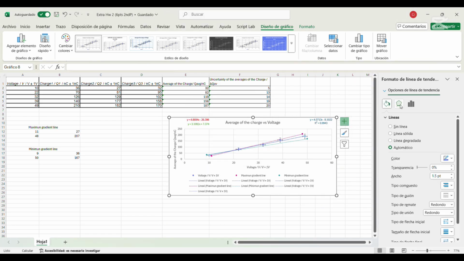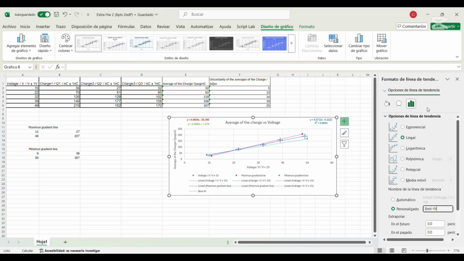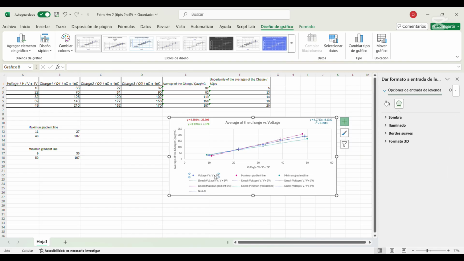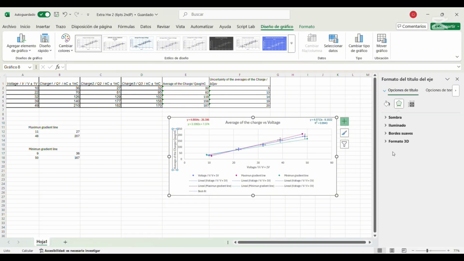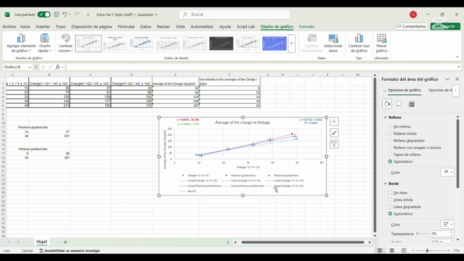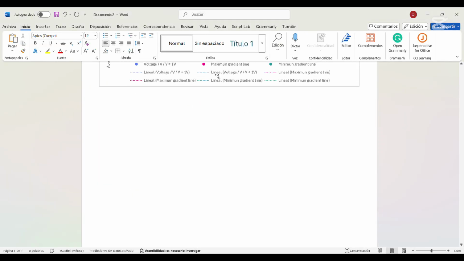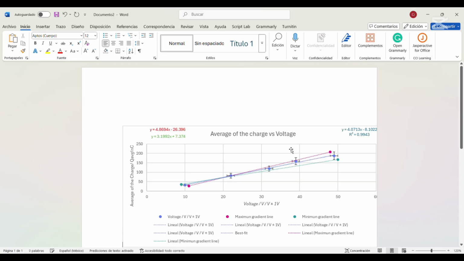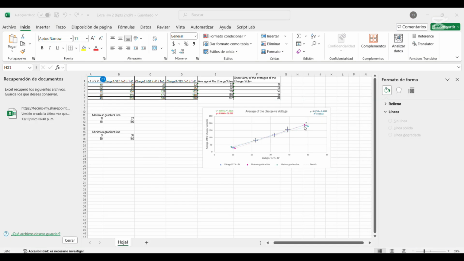We are going to repeat this process with the minimum gradient line. We put plus, we scroll down, and we get the equation. We place it below the maximum, and I want to make it green. And we also have to change the one of the best fit line. So now that we have this, we have to get rid of the extra lines that were made because of other assumptions. And we are also going to change the name of voltage. We're going to go to personalized options, and we're going to put best fit line. And then we get rid of the linear ones that are not part of this equation.